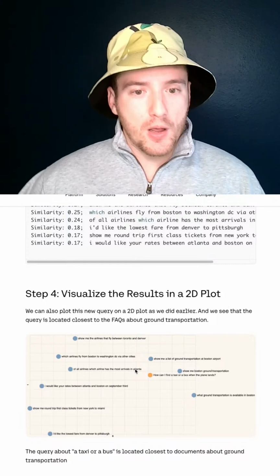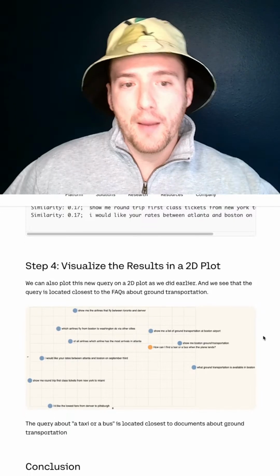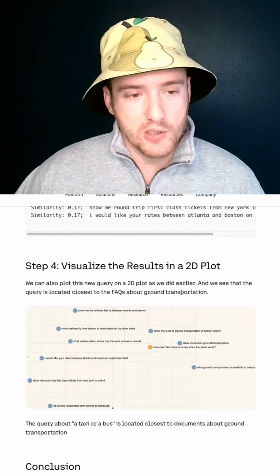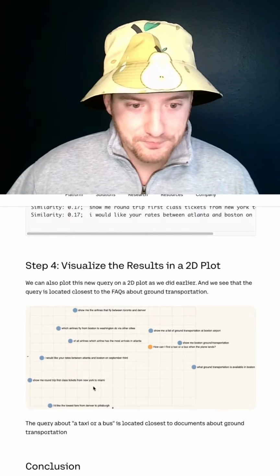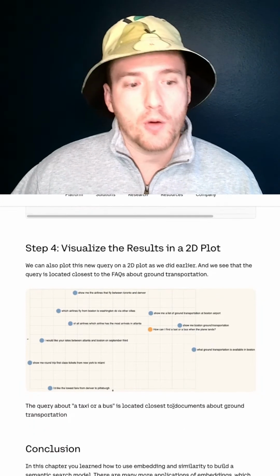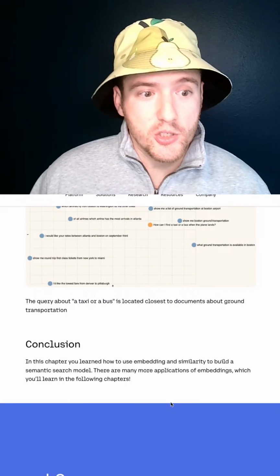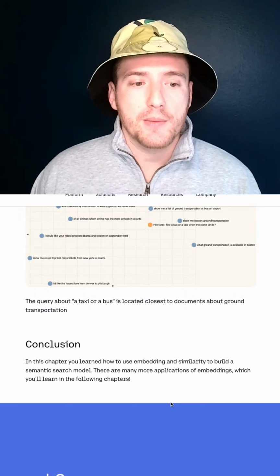And so after plotting this in a 2D plot, we can see that the query is located closest to the FAQs about ground transportation. All on the right here are about ground transportation. All on the left are all other FAQs. So the query about taxi or bus is located closest to documents about ground transportation, which is true. Taxis and buses are ground transportation. So in conclusion, we learned how to use embeddings and similarity to build a semantic search model.